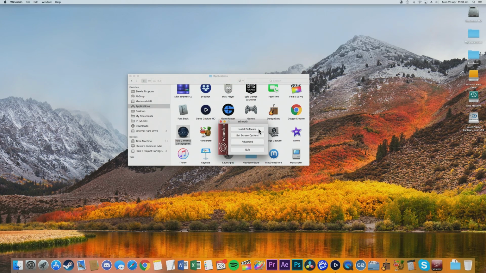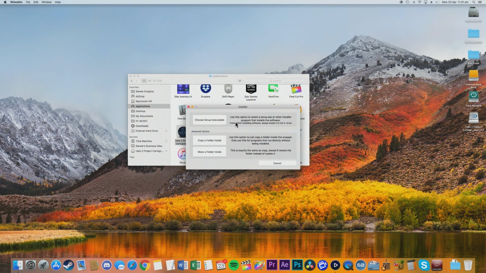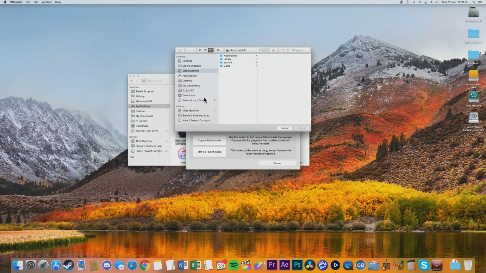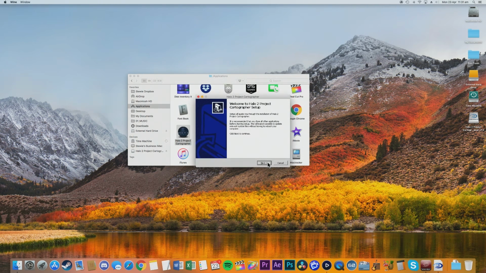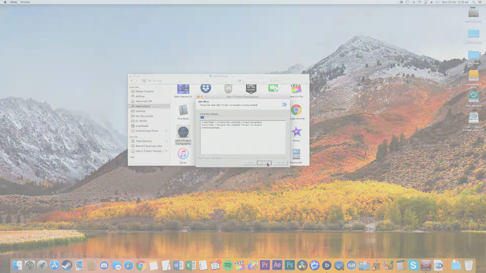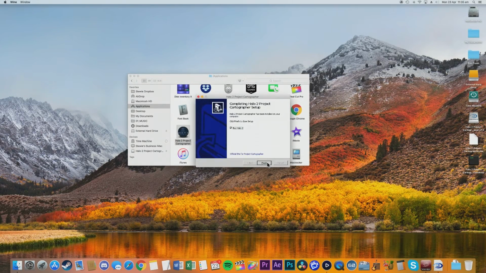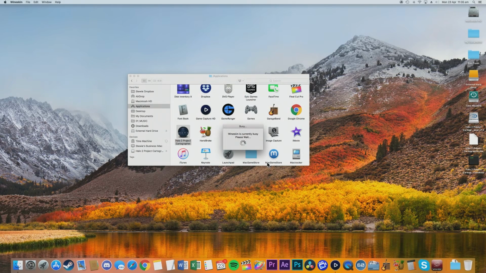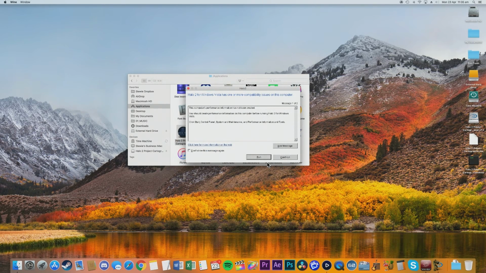Choose Install Software. And next, choose Setup Executable and find the h2pc_1.6.1.exe from the extracted h2pc folder. Now, simply follow the prompts to install Halo 2 Project Cartographer on your Mac. Once the installation completes, it's time to launch the game. A warning will come up, but you can just ignore this.